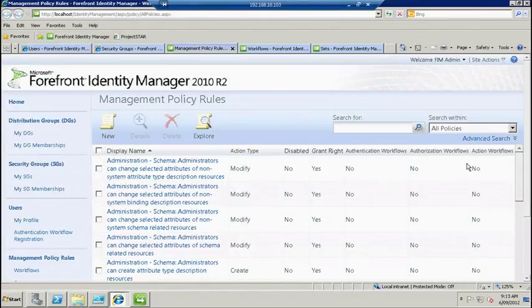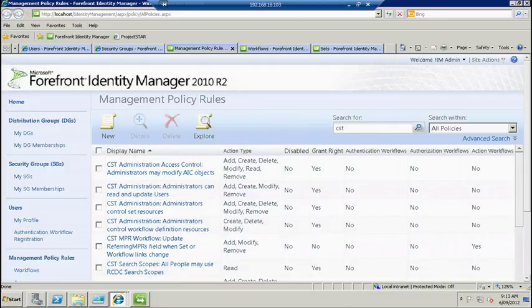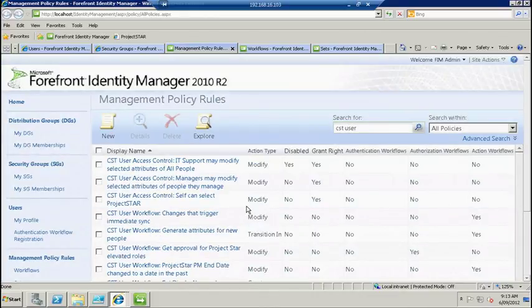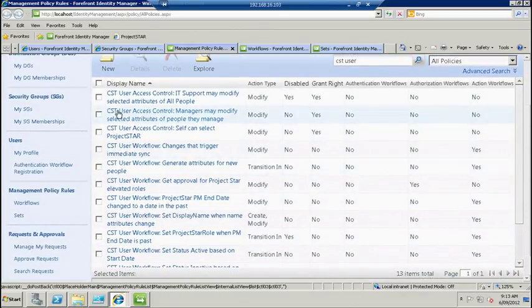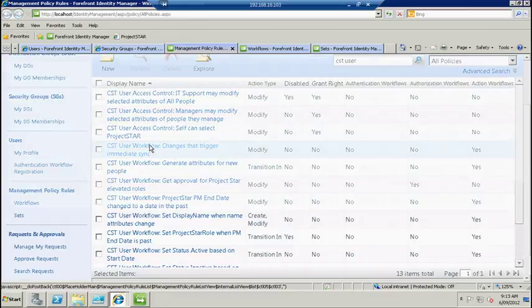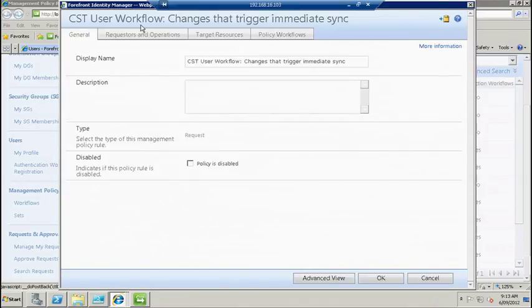Right, the first thing I wanted to say about MPRs: have a naming convention. Make them easy to find. I always put some kind of three-letter acronym at the front. This one's just CST for custom. Now, the thing I really want to say, and I take it there aren't that many people working with the FIM portal, so bear with me, is that you should separate your access control from your workflow MPRs. With an MPR, you can both grant access in the portal and trigger workflows, and some of the out-of-the-box ones definitely have both.